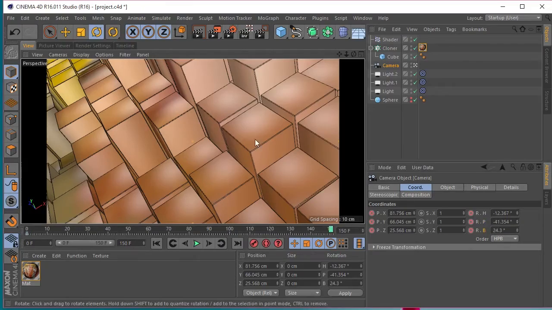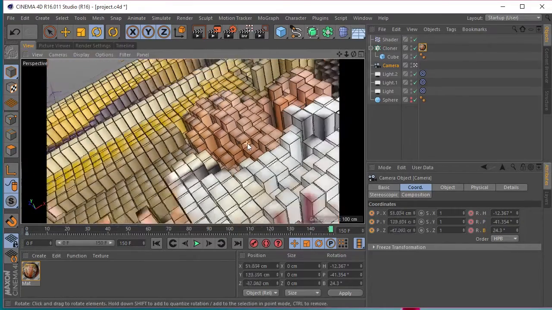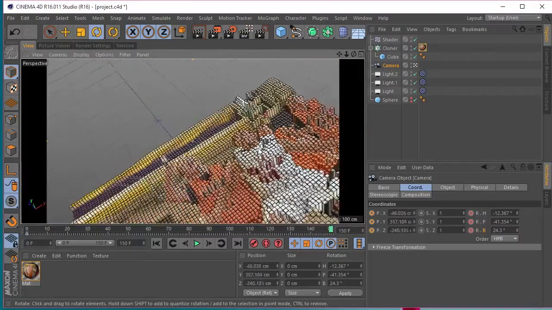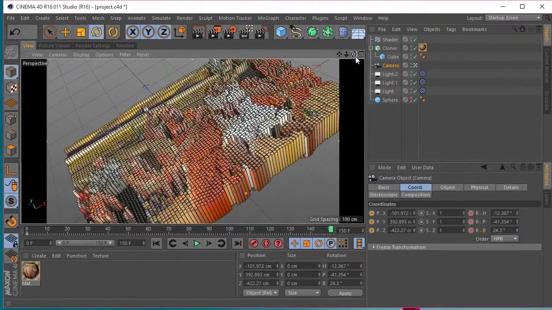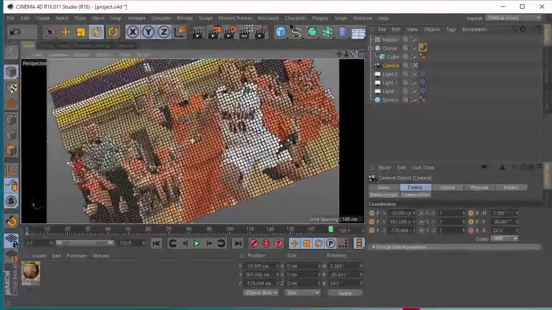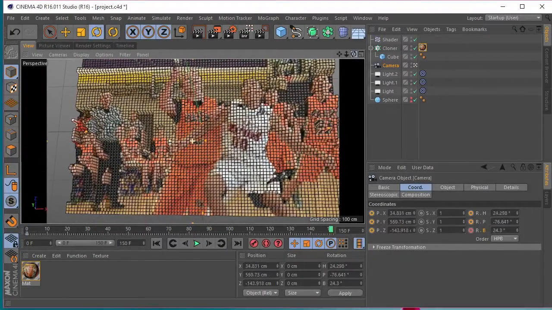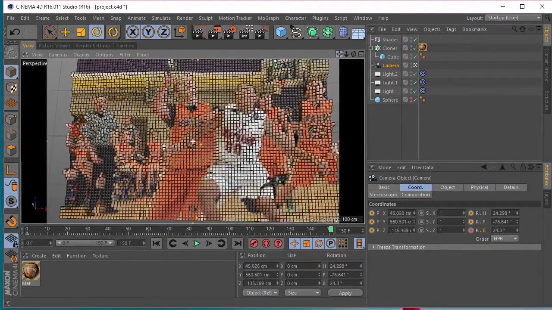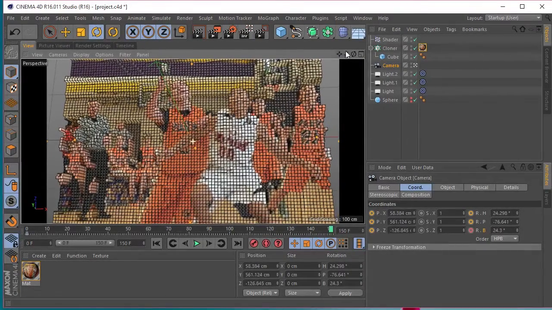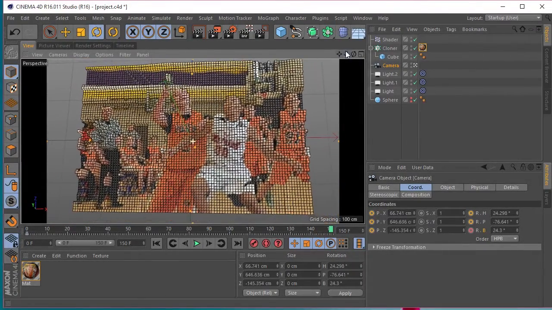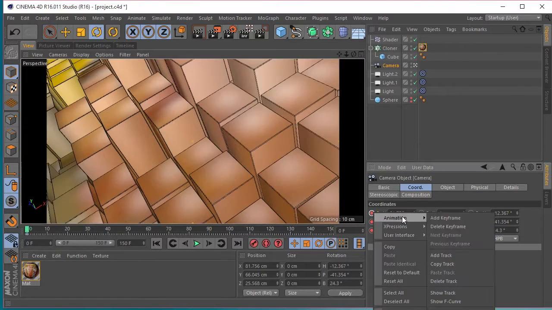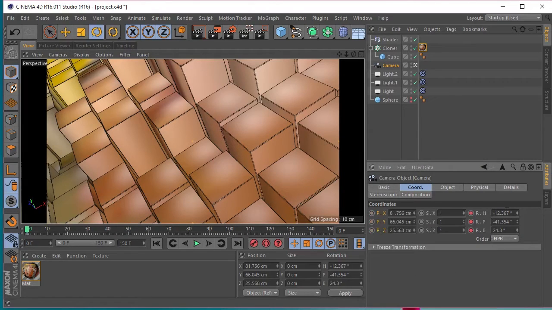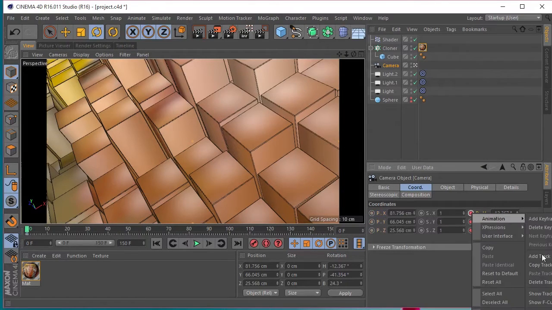Go all the way to the end. Now I'm going to scroll out to where I want to end up with this. Actually, you know what? Let me go back to there. Right click, animation, delete track. I'm erasing these keyframes.